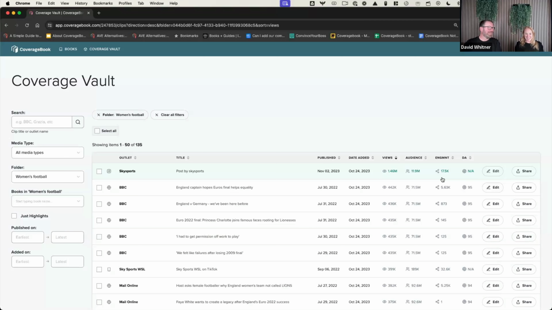Brilliant. Thank you. Yeah, so do have a play around with these columns. As I say, you can filter, you can play around with the coverage vault as much as you like, just to do some research, get a feel for it. Do ask any questions if you need to as well.